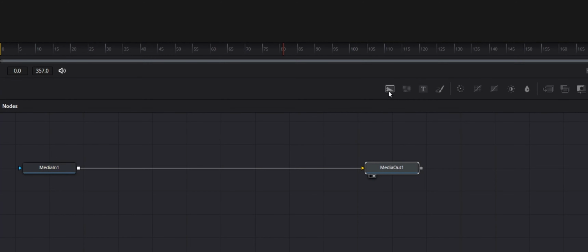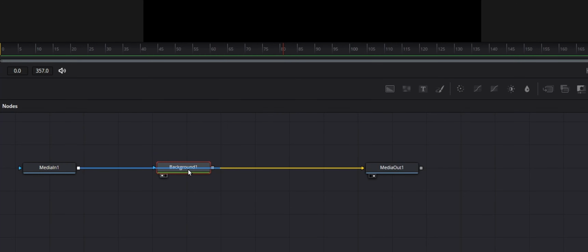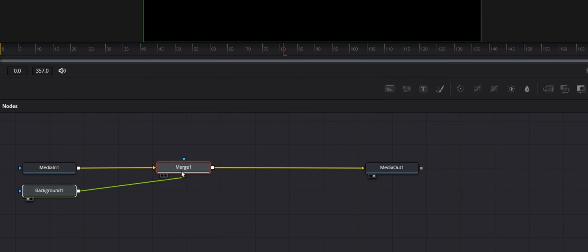So we're gonna go over here and add a background. We click on number 1, it's just a solid black. Now you can click over here, hold shift until it turns blue, and it's gonna create a merge node. So now the media in, which is our pastrami sandwich, is going to merge with the background.